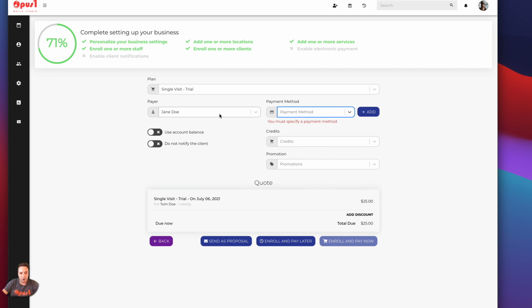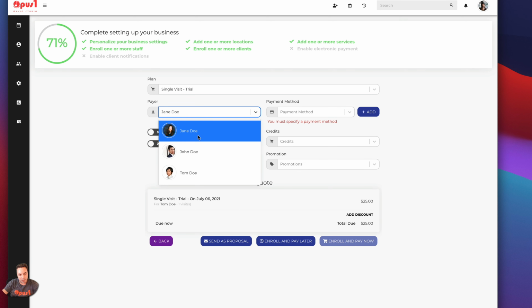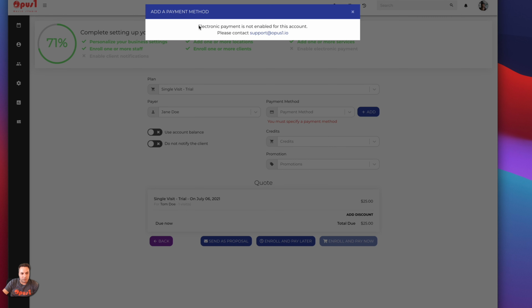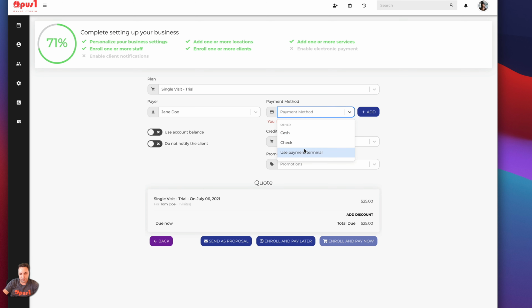Now, there is no credit card currently. You can select any of Tom or John Doe's household. You have to select the payer here. The payer is obviously the one who's going to be paying for it. Payment methods, credit cards, things like that are assigned to individuals. So here, neither Jane nor John have a payment method set. So we're going to add a credit card for Jane. And actually, the system here is not enabled for electronic payments. So that's where you would actually enter the credit card information. Note that we also support payment terminals, so you can do that. Here, I'm going to take a payment in cash.